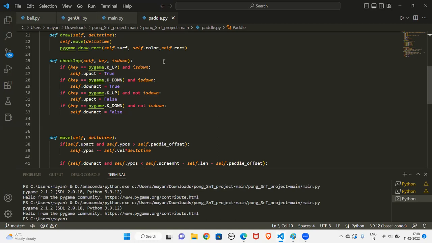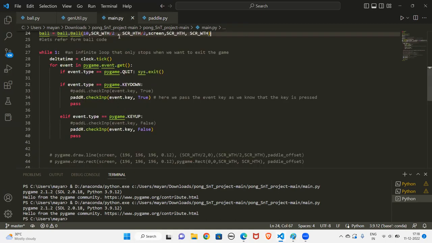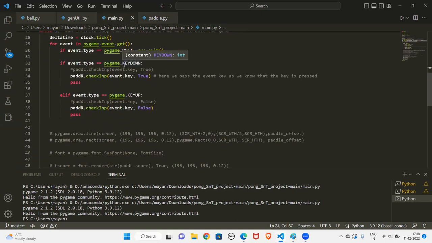Now, before continuing, we will see the second part of this if statement, that is the elif statement. If the key is pressed, then it can either be pressed. If the upward key is pressed, it will move upward. If the downward key is pressed, it will move downward. If any other key is pressed, there will be no reaction.